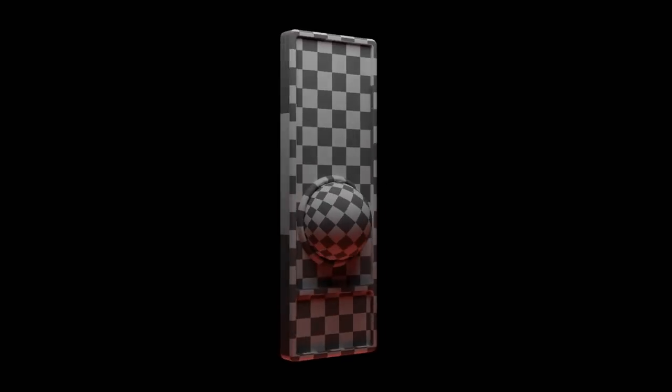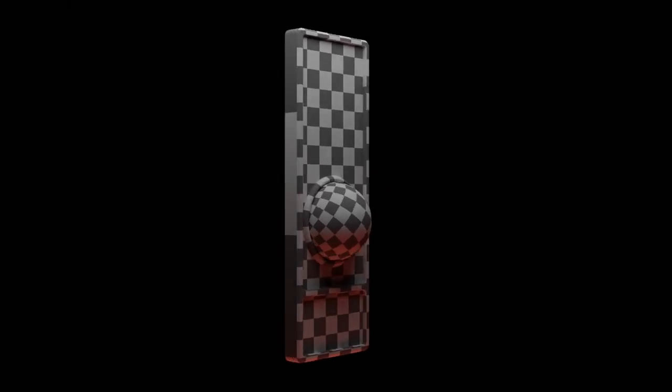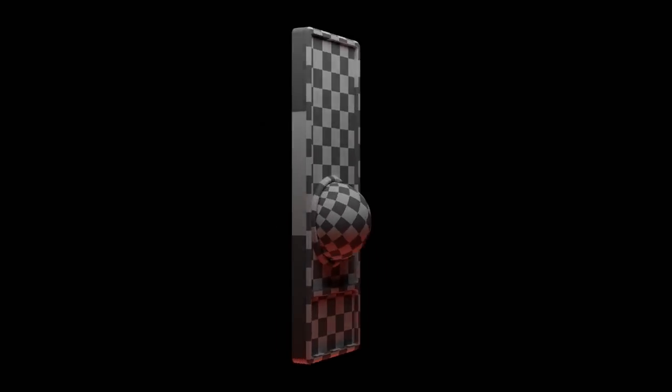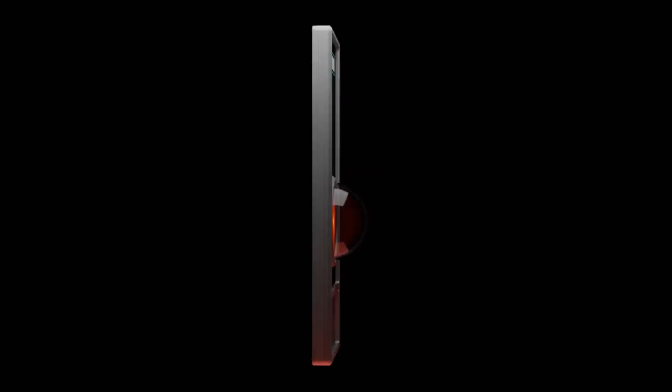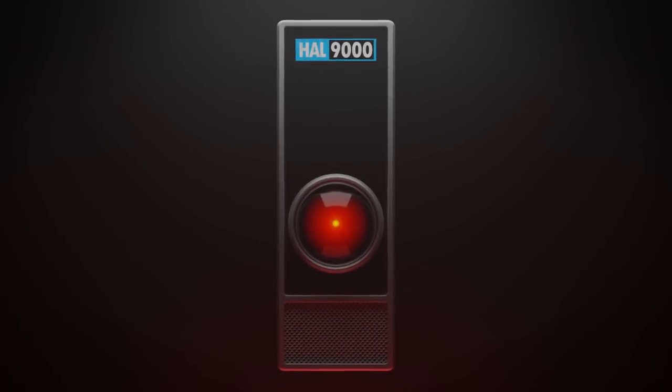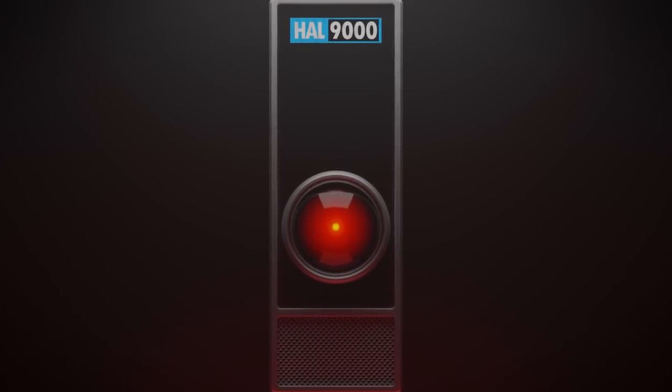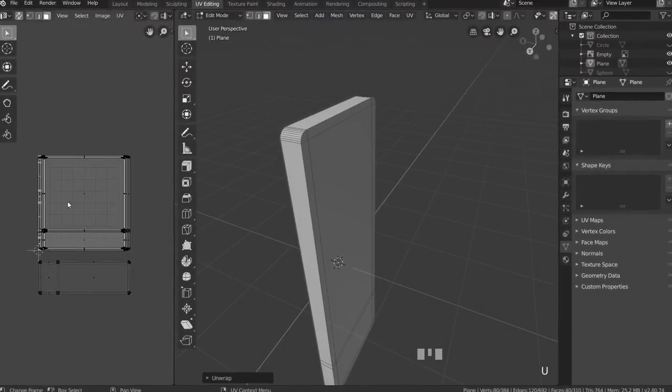We're then going to UV unwrap this, which isn't super important because the majority of our shading will be procedural. Speaking of shading, we're then going to create some simple shaders using a bunch of nodes. And finally, we're just going to add some volumetrics that look nice with our lighting. And if everything goes well, by the end of this, we're going to have a cool render that captures the creepiness of HAL. And a couple things to mention before we begin.